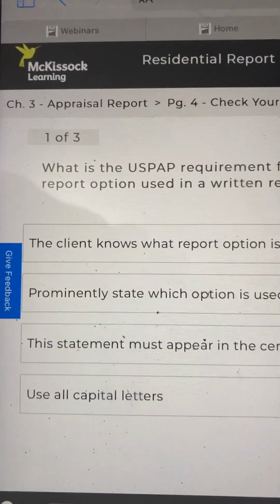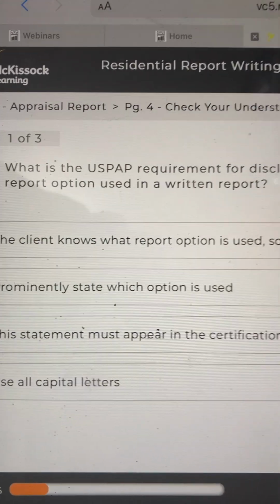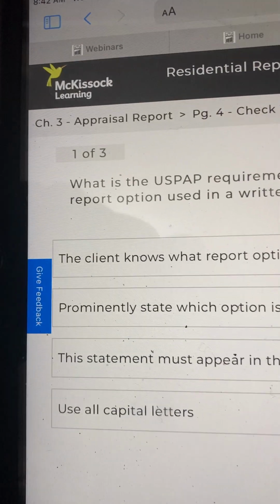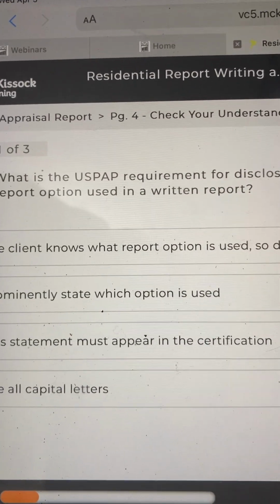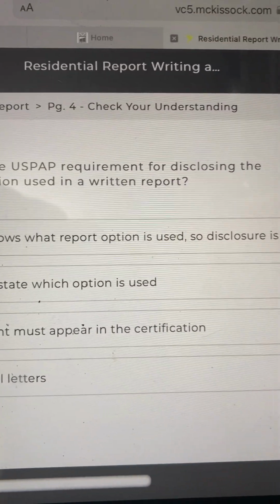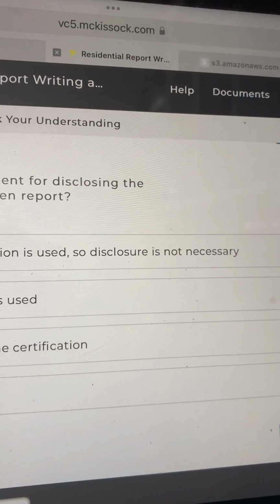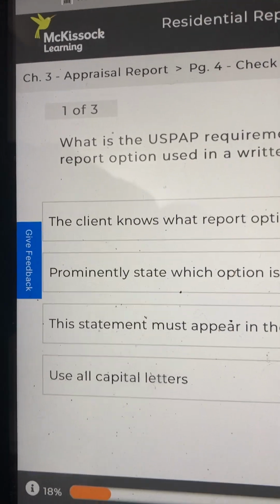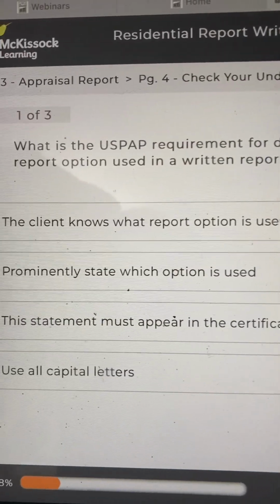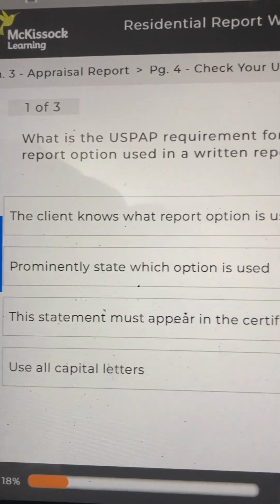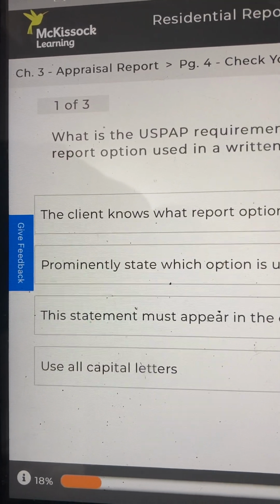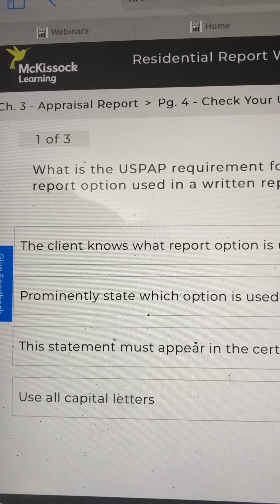Number 1. What is the USPAP requirement for disclosing the report option used in a written report? A. The client knows what report option is used, so disclosure is not necessary. B. Prominently state which option is used. C. This statement must appear in the certification. Or D. Use all capital letters. I'm going to go with B.